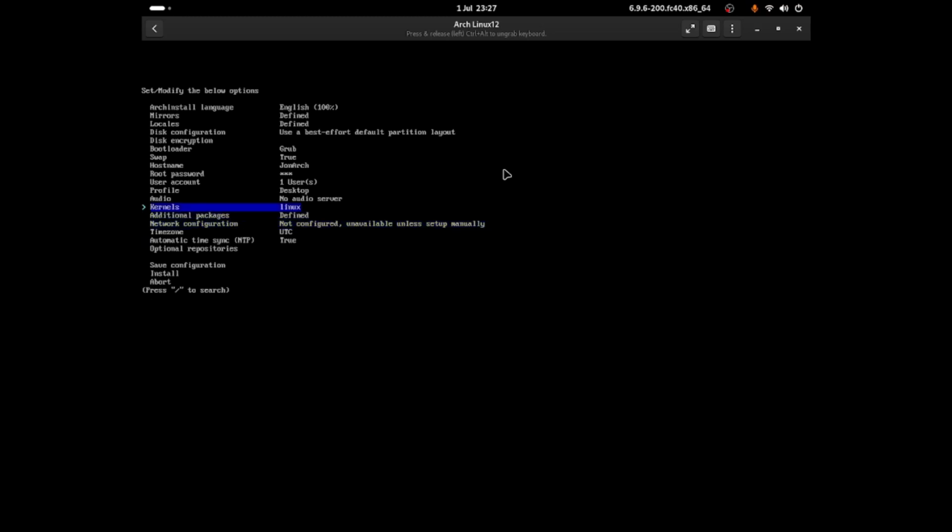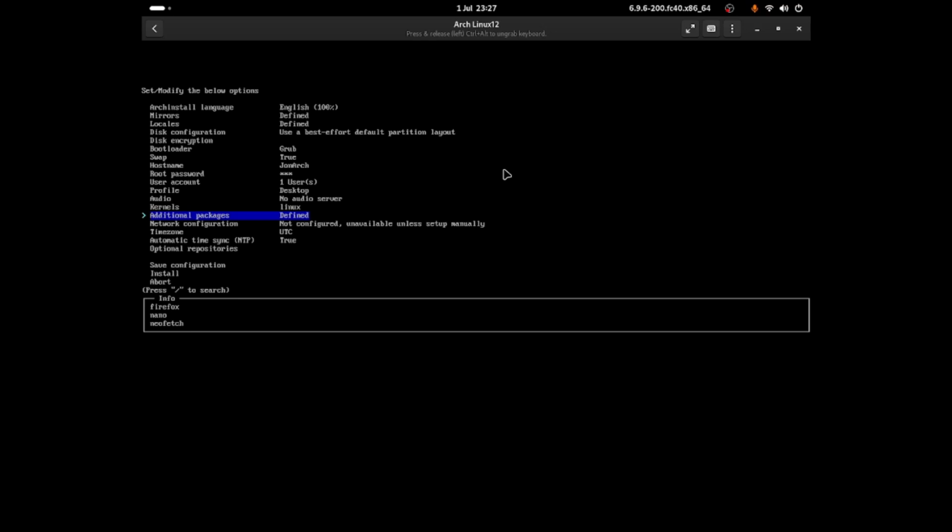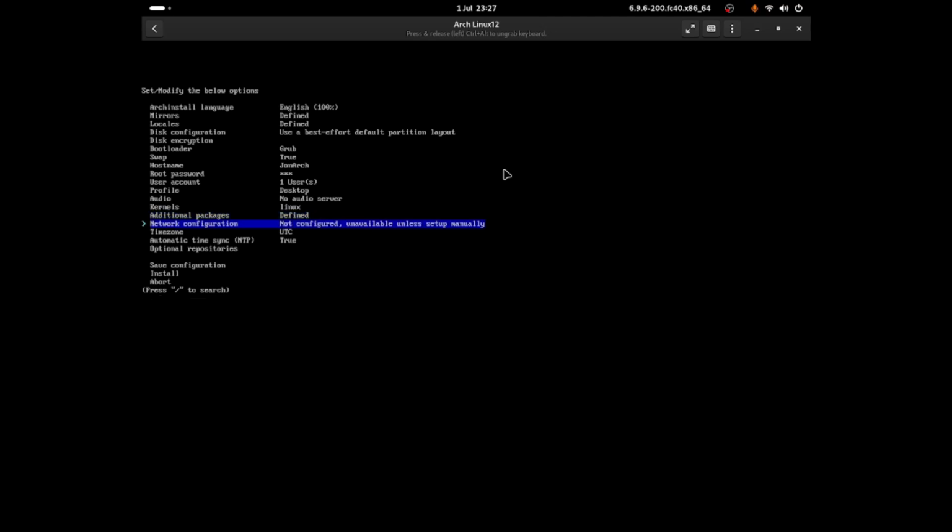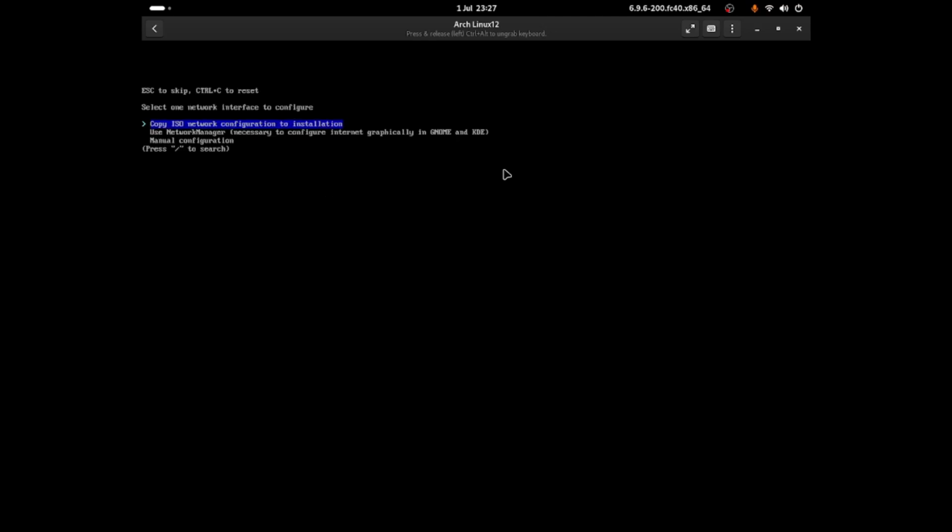Cool. So these are some additional packages that I want to install. We want to install Firefox and Nano and NeoFetch. Cool. Now go to network configuration. Let's go ahead and use Network Manager.